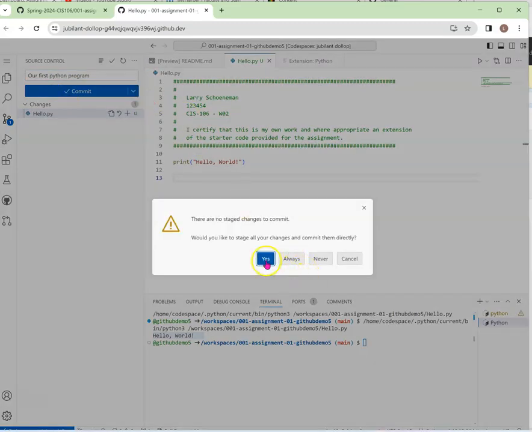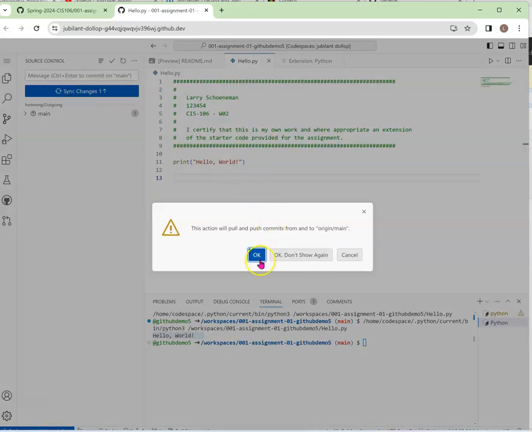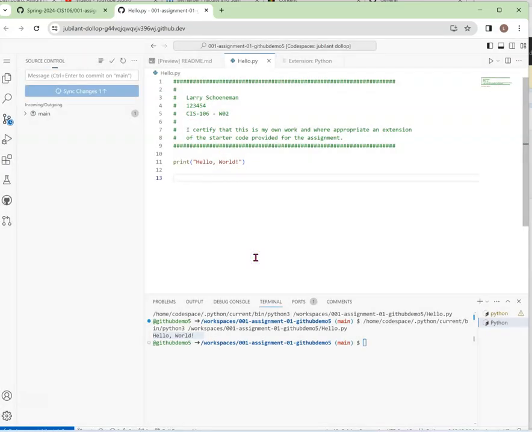It says there are no changes, say yes. Then we're going to say sync. Commit says we're ready to put it on our main file. If you don't sync, I can't see it. So click on sync. And once we sync, it will push it up. And once that's done, our first program has been submitted.